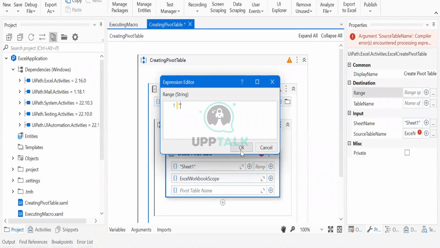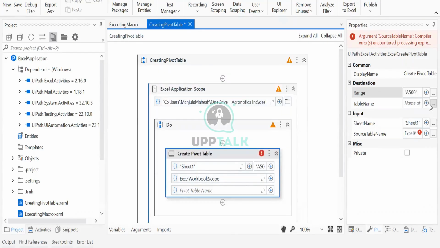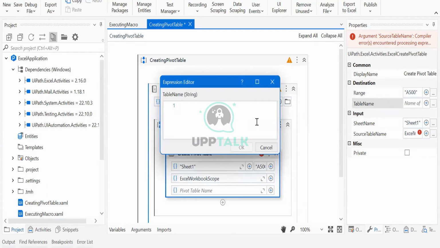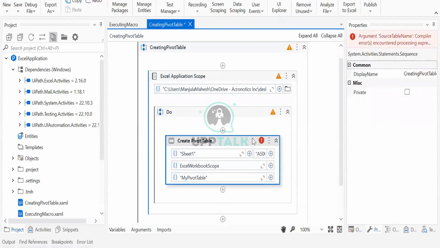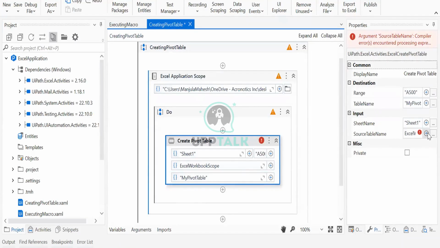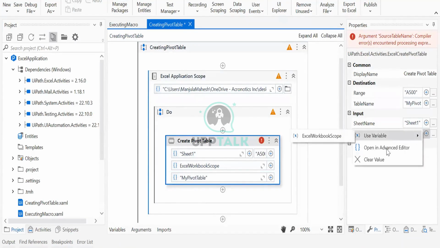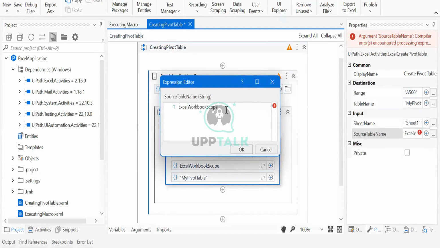Let me put it in like 500. Starting range and the name of the table ranges. I'm giving my pivot table. Have I missed anything? The table name is card at all. I need to give the open data, and I need to give it in double quotes.